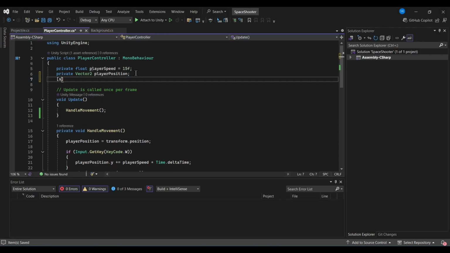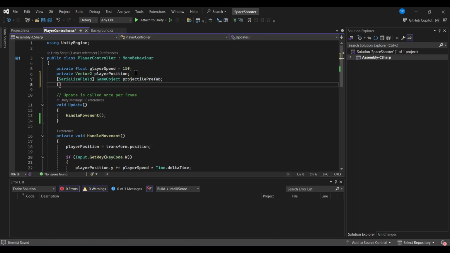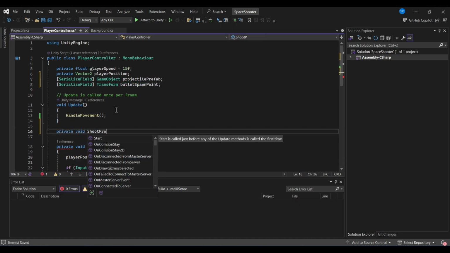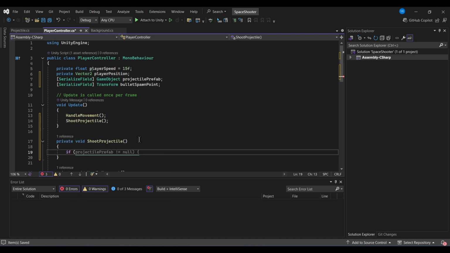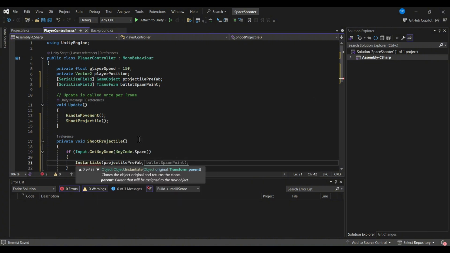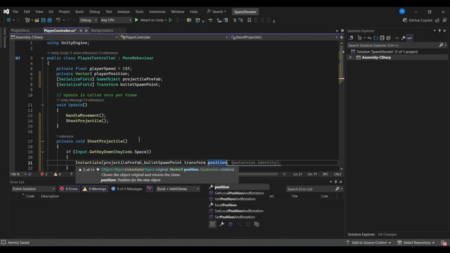In the player controller script, we'll add 2 lines of code to populate the inspector with projectile and bullet spawn point transform. Then, we'll create a shoot projectile method and call it in the update. We'll use the Instantiate method to spawn a bullet whenever the spacebar is pressed.